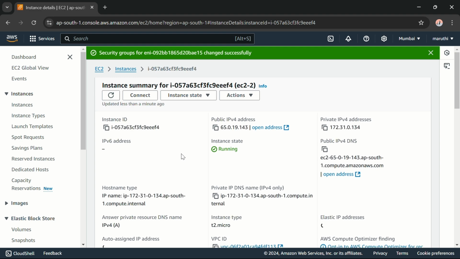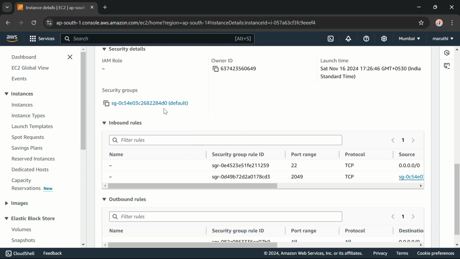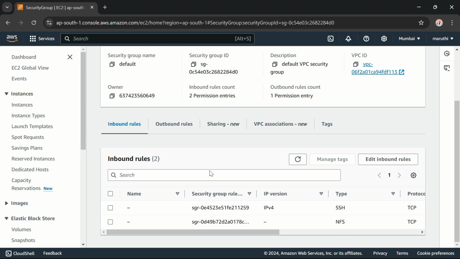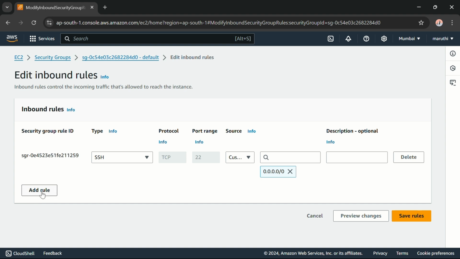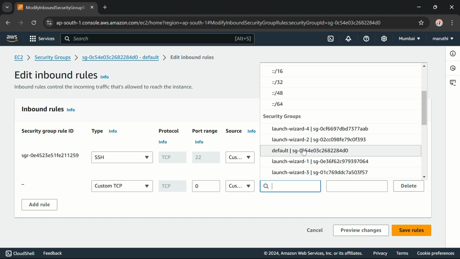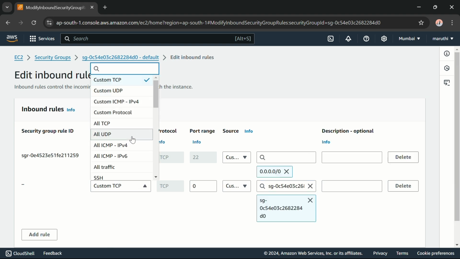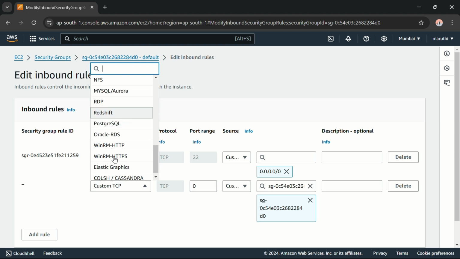Now let's check the inbound rules. This is the default inbound rule which was already created. Let's delete it and create it again. We need to add a rule and search for the default security group. For the type, we need to select NFS. Scroll down. Where is the NFS? Here it is. Click on it and save it.